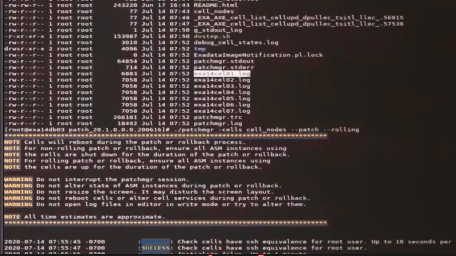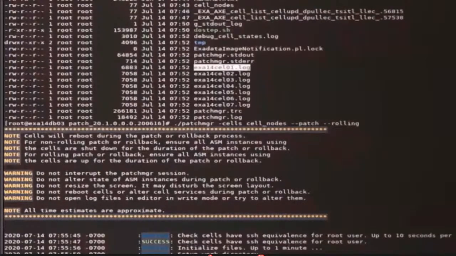So currently we are running the same prereqs that were run previously in the patch cycle. This patch should take anywhere between 60 to 90 minutes to patch a single cell node because we are doing it in a rolling fashion. So if we have 7 cell nodes, it's expected to take about 7 to 10 hours to patch a half-rack Exadata storage cells in a rolling fashion.